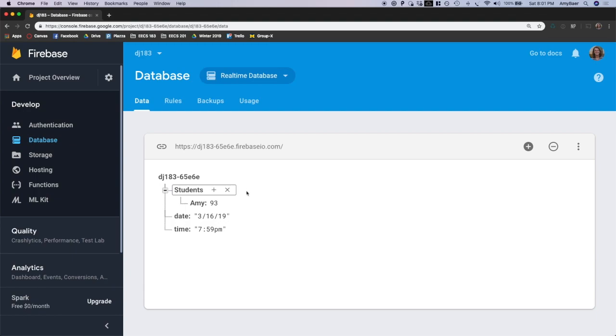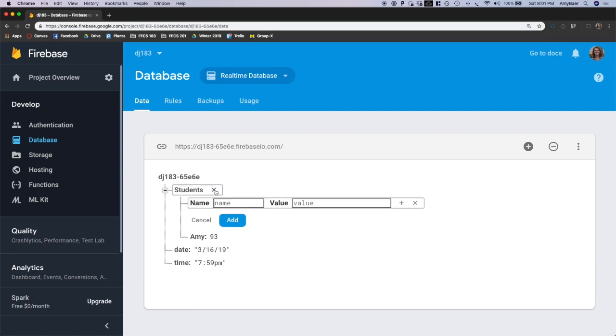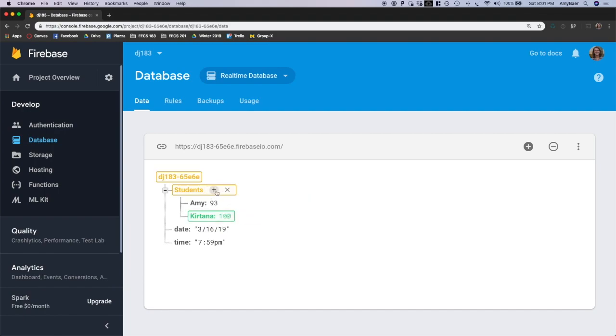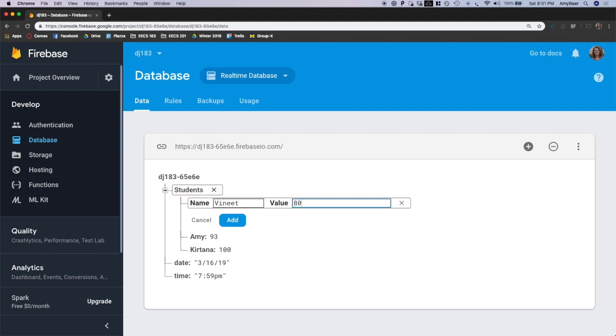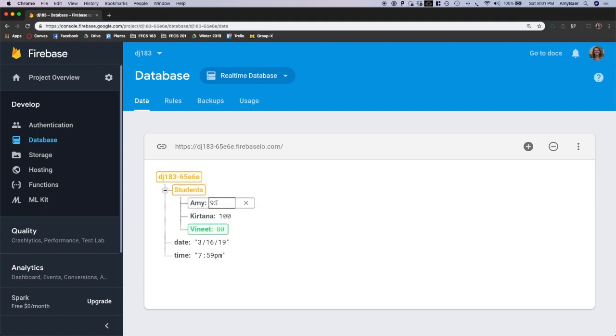Totally up to you. Okay, so now we have this data, so let's add maybe a couple more students here. So we can add Cortana, and we'll give her 100%, and we can add Vineet, and we'll give him an 80%. Okay, great. So now we have 3 students, a date, and the time all in our database. So we have a fair amount of data here.